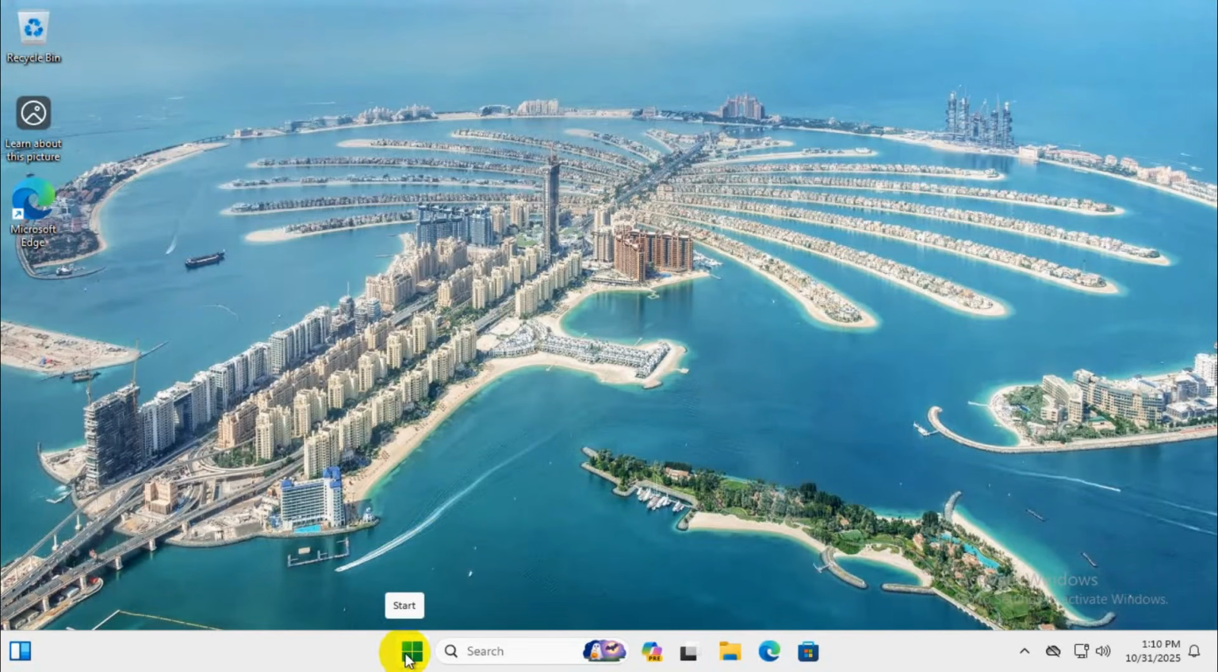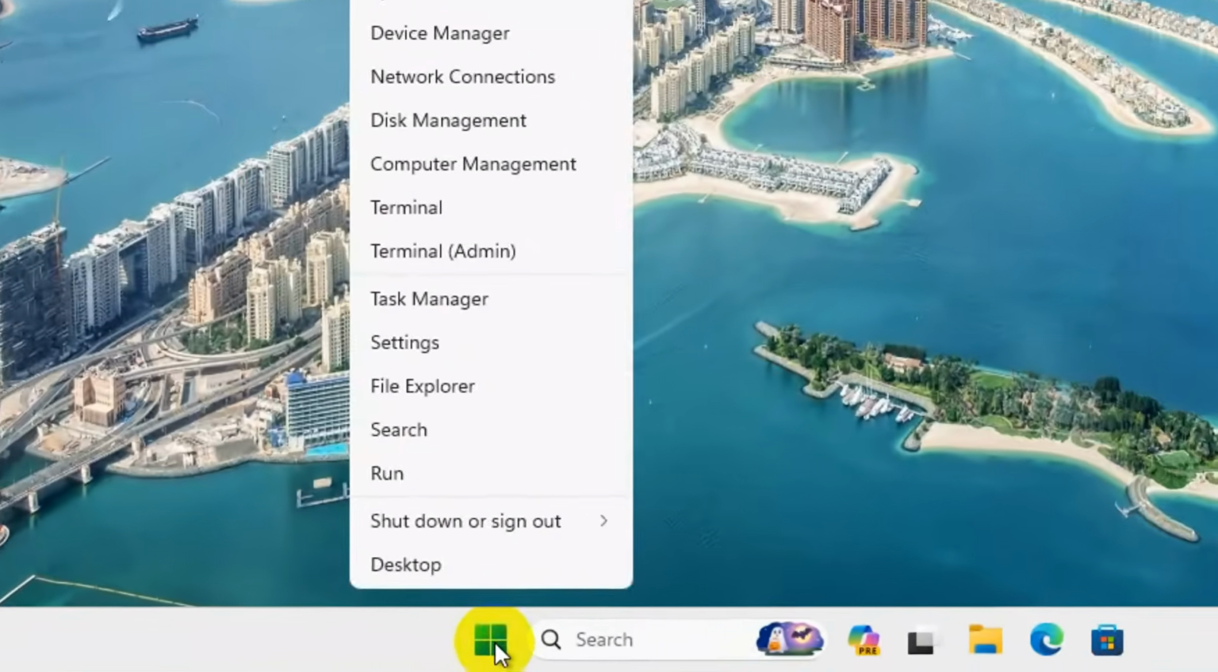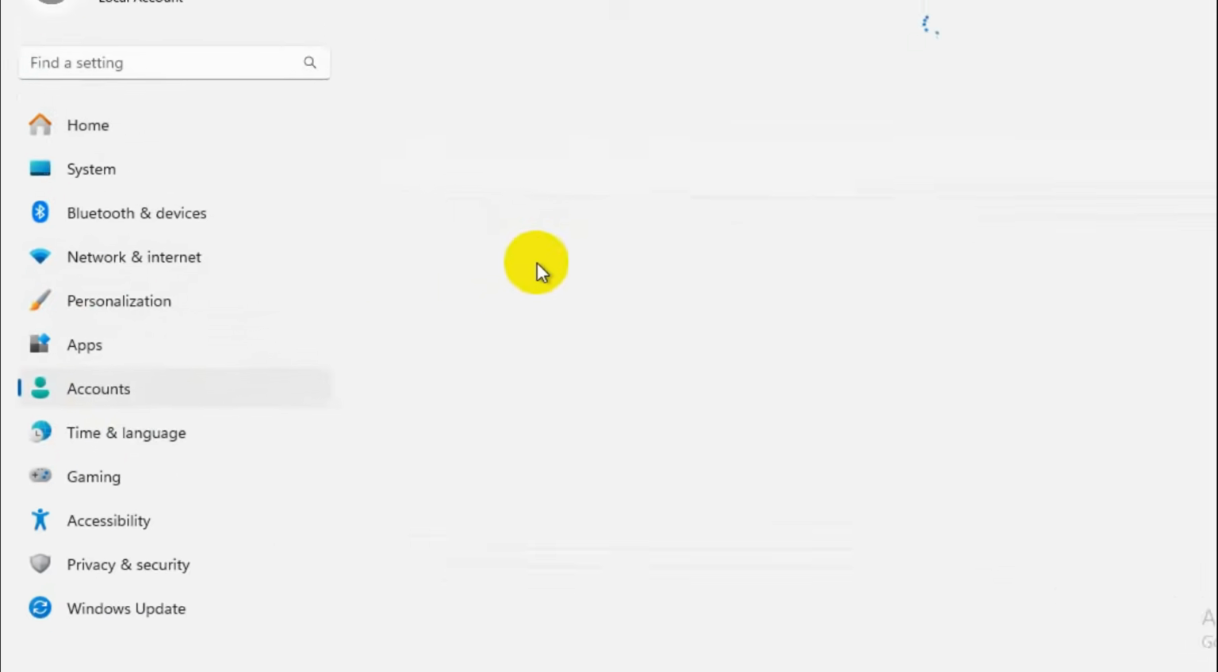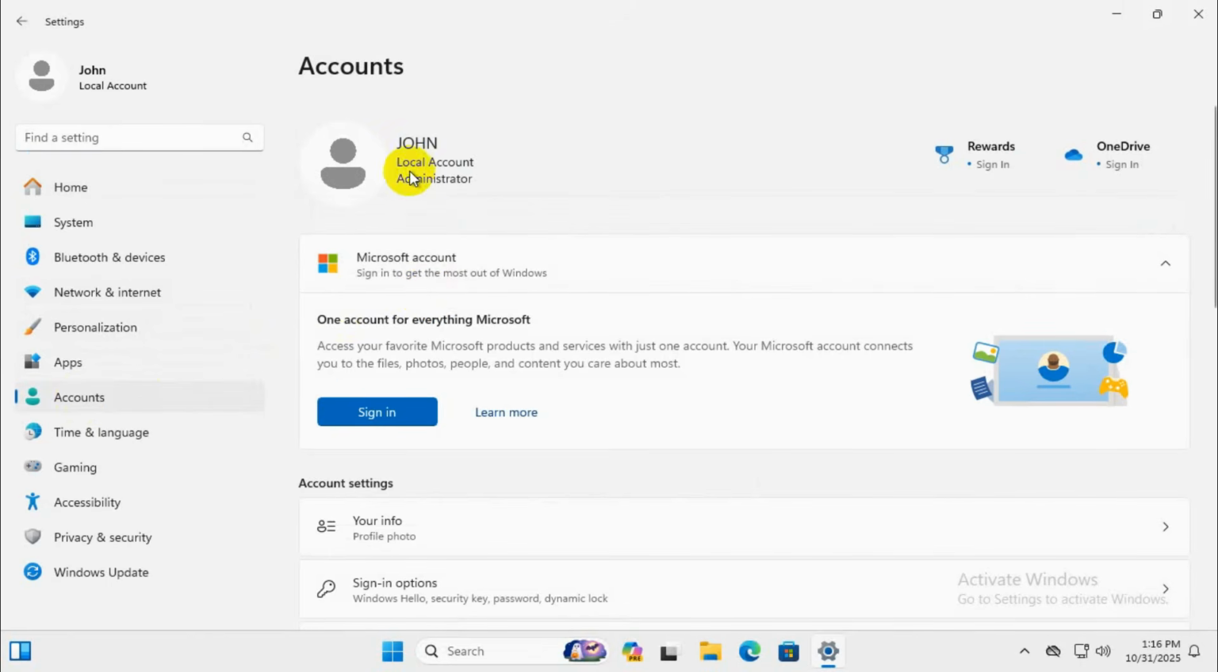If not solved, go for the fifth step. Check Microsoft account issues. Clipchamp needs a valid Microsoft account to work. Right click on Start menu. Click on Settings. In the left panel, click on Accounts. Here I have logged in with a local user account, so I need to sign in with a Microsoft user account. Click on Sign In.